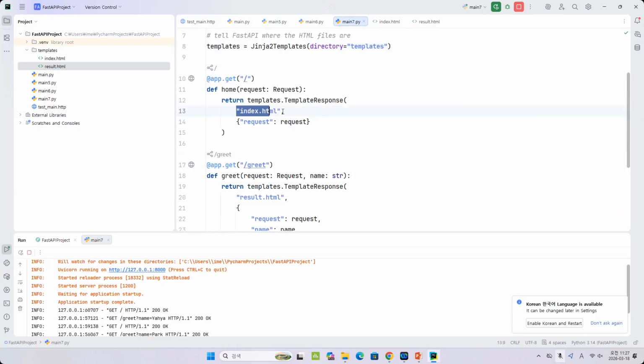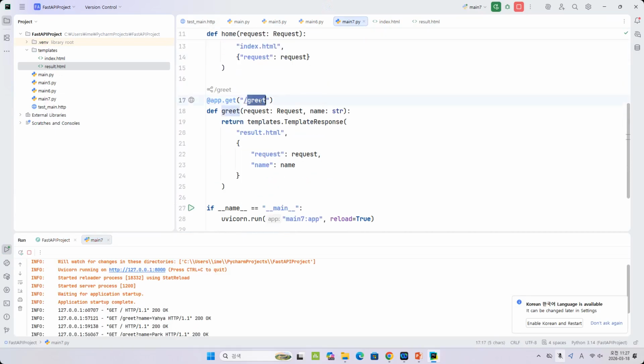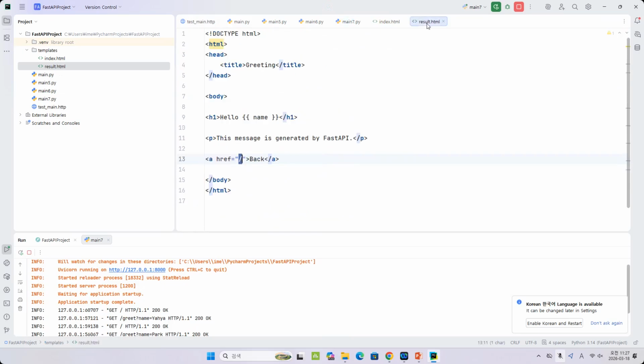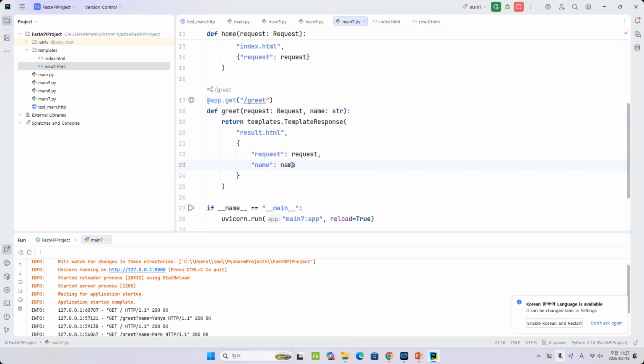When you are in the index.html, you don't have any data. You just have only the request. When you are in the grid, you can connect to the result.html. Now you have a name. So the name that you mentioned here, this is the name that will be used here. Okay. So later on, we will learn more about this particular data.